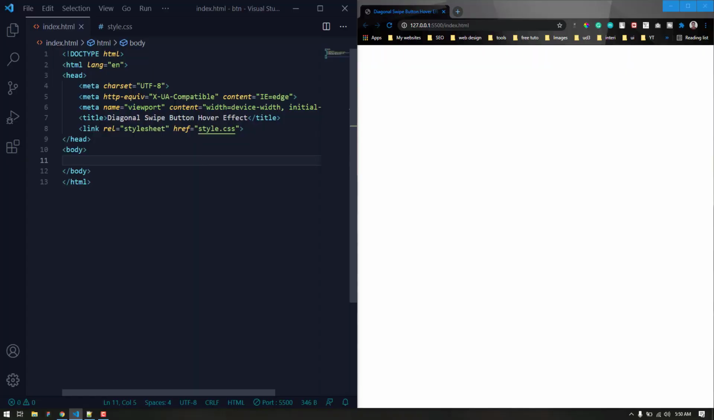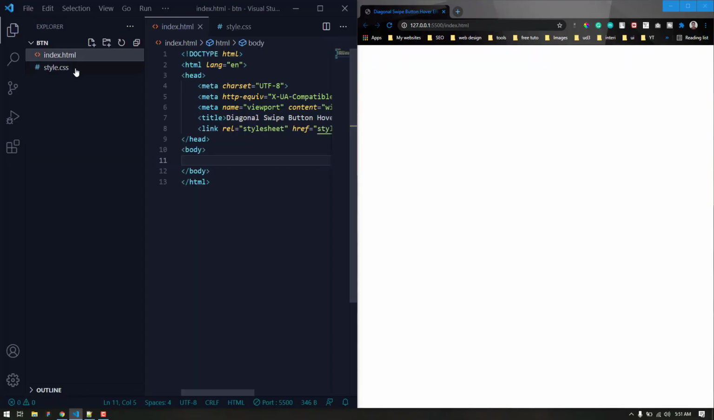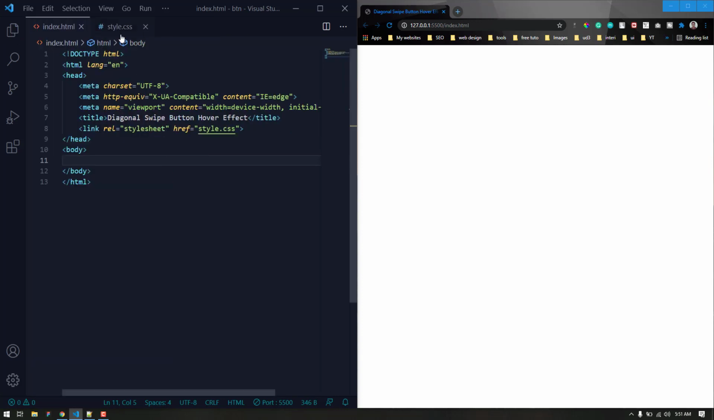Here I have opened the folder with Visual Studio Code. This folder has an HTML file and another CSS file. CSS file is completely blank and it is linked with the HTML file. Also, I have added a title here and some basic code structure. Now at first let's create a div with the class of container. We are actually going to use this to center the element inside this blank page.